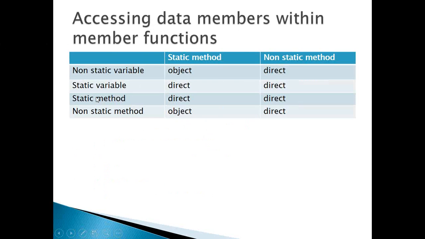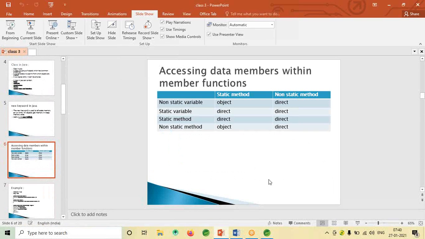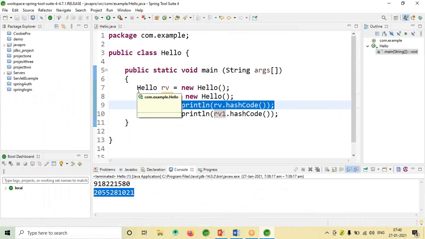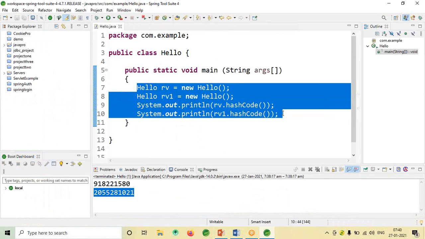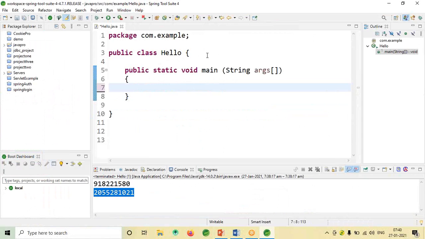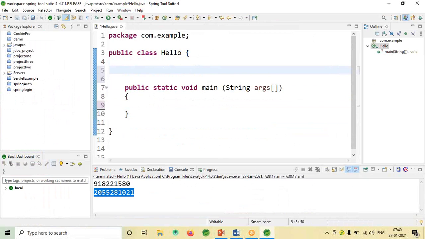Now this is really interesting. Here we will see how you can access the data members or member functions. In this class, imagine I have two methods. That is public void run.